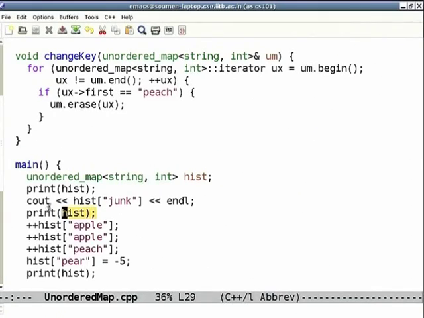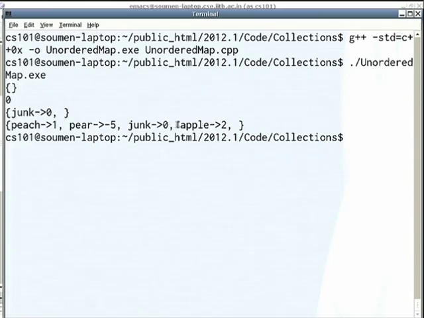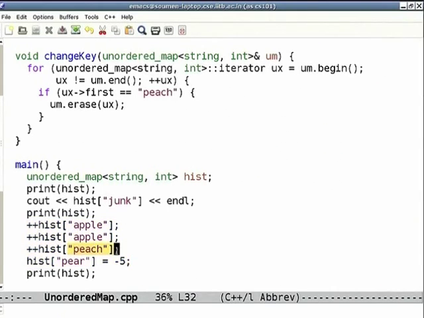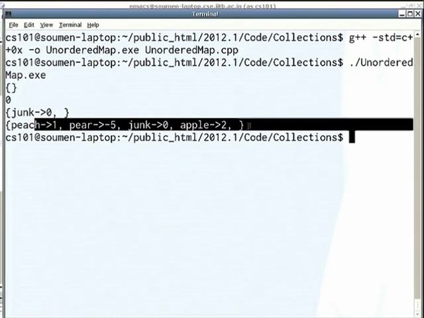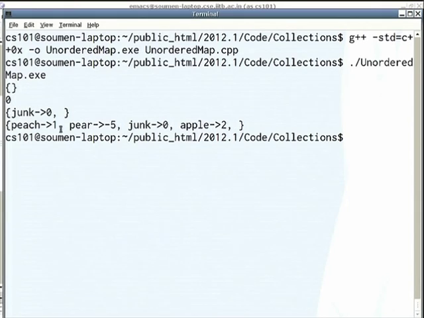Okay. Finally, after I do all my manipulations here, I get entries: apple with a count of 2, the old junk with a count of 0, pear with a count of minus 5, and peach with a count of 1. So there are 4 things in this mapping. Now, unordered map only allows at most one entry with each distinct key. So you can never have two entries with the first value being the same.